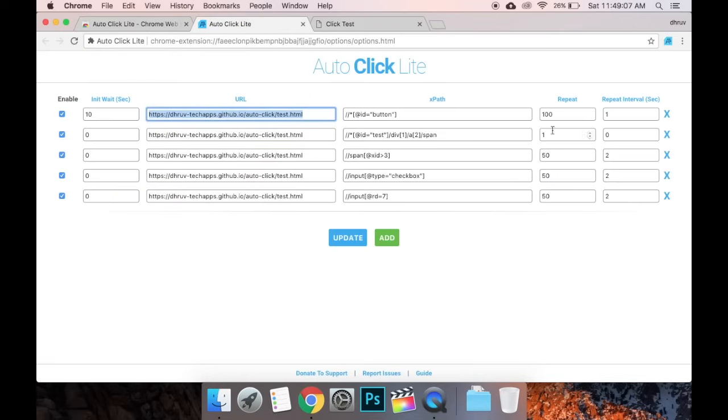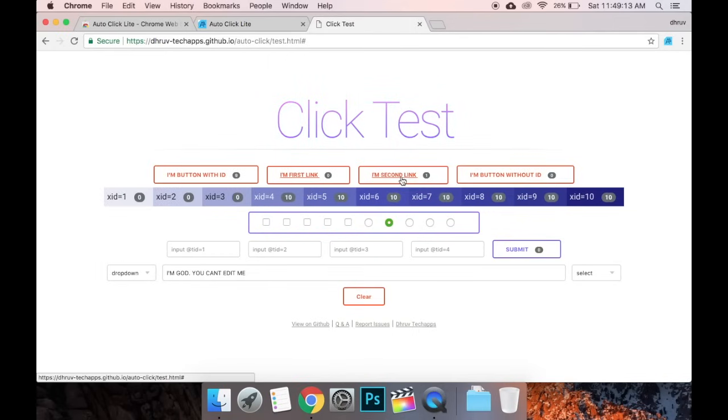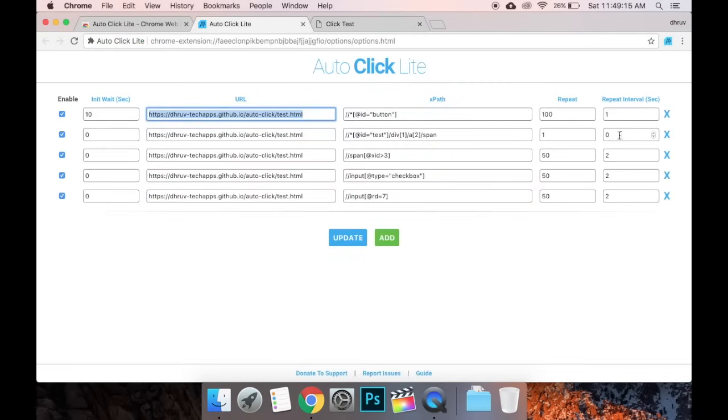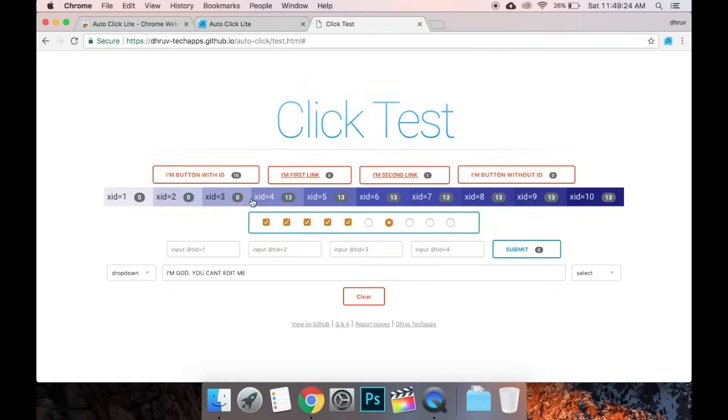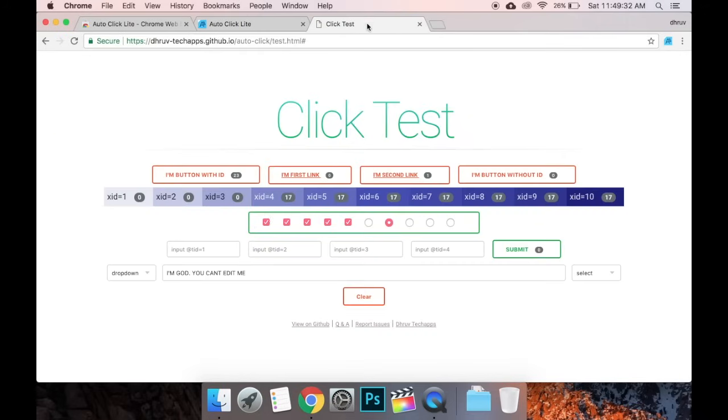So it will click for 100 times with a repeat interval of 1 second. And this is another one, which is just a one-time click, and it doesn't have any interval. And you can see that there are different types of XPath we can provide. We will discuss that later. And you can see that with XPath, all these radio buttons are clicked with this span, and we can even click on the check boxes.